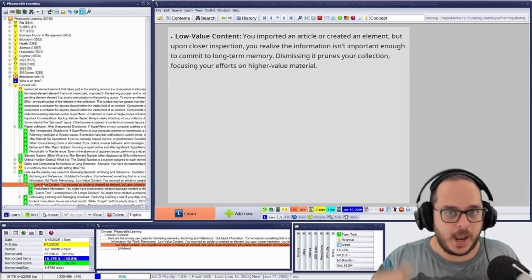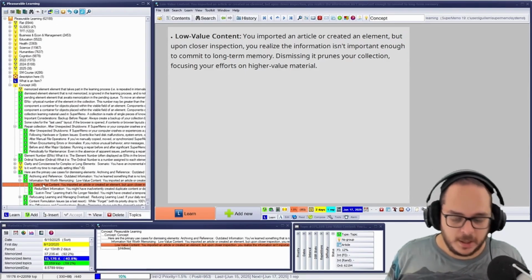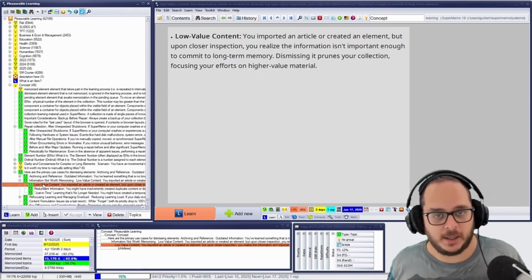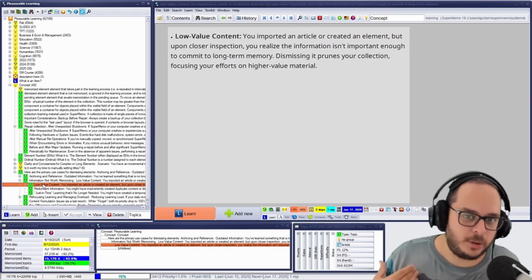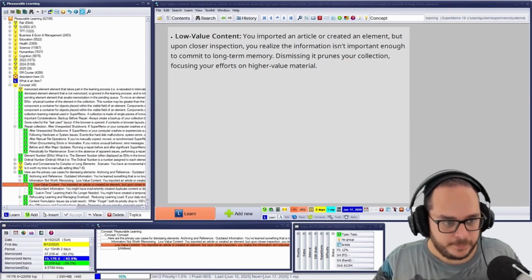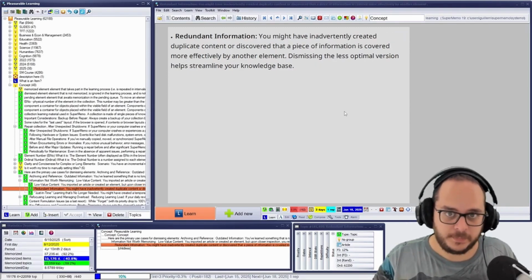I'm not going to read or memorize any of that, right? So therefore, I have it in my collection as dismissed, so I can search for it, I can retrieve it, but I'm not going to learn out of that. Not worth the effort, because in my real life, it's not worth the effort.